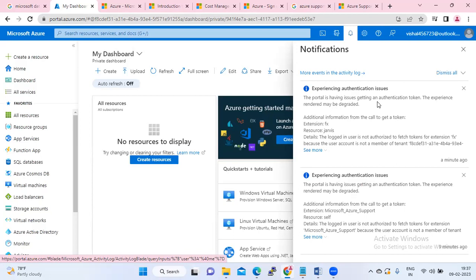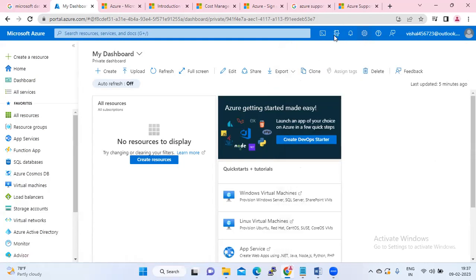The portal is having issues getting an authentication token. The experience rendered may be degraded. Additional information from the call to get a token: they are saying that it is not authorized to fetch the tokens. They are saying that you are not authorized. Why? Because I did not complete the sign up yet, right? That's the reason why it is giving the authentication issues. Okay, fine. Let's go with the next one.